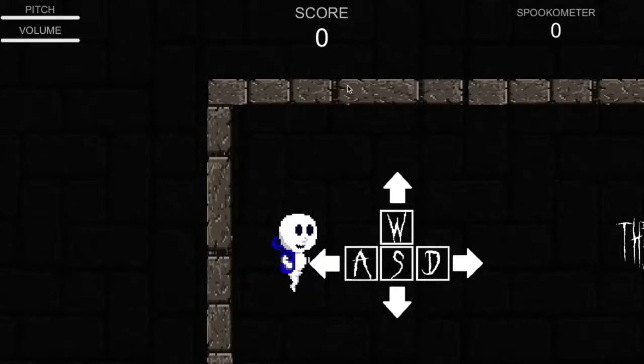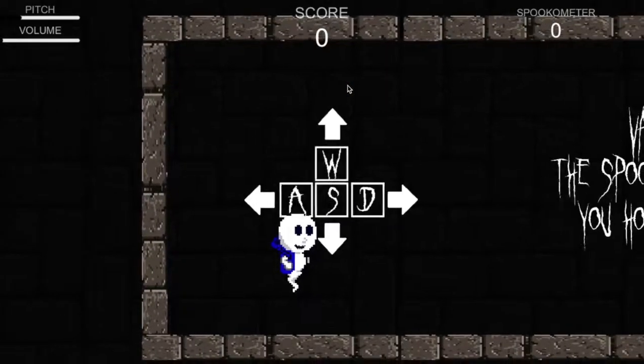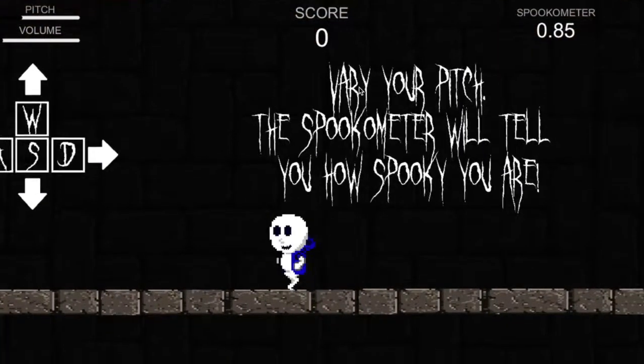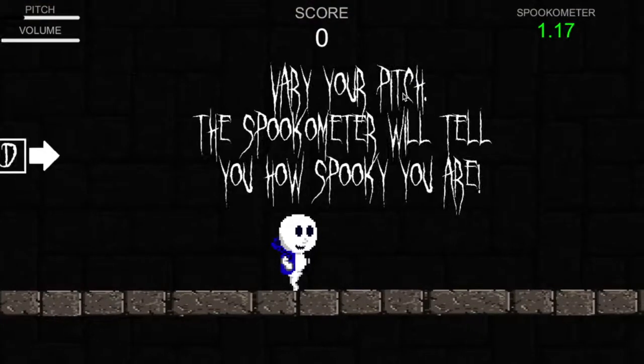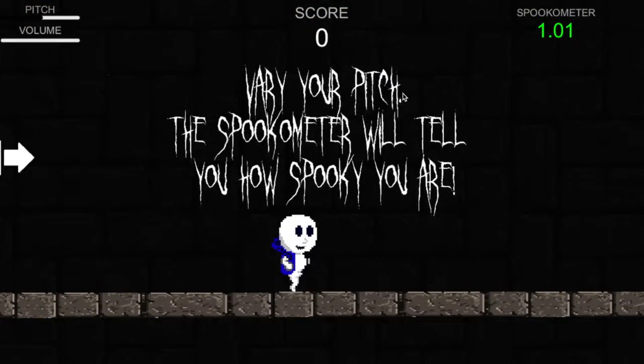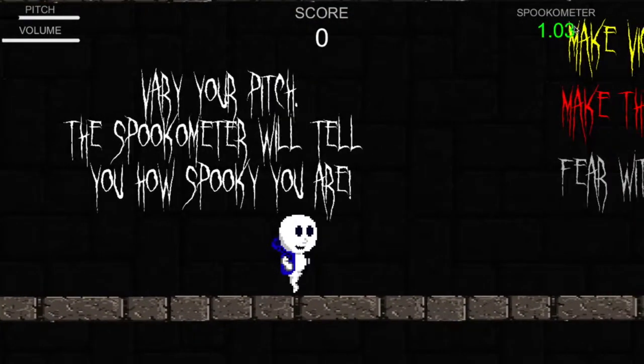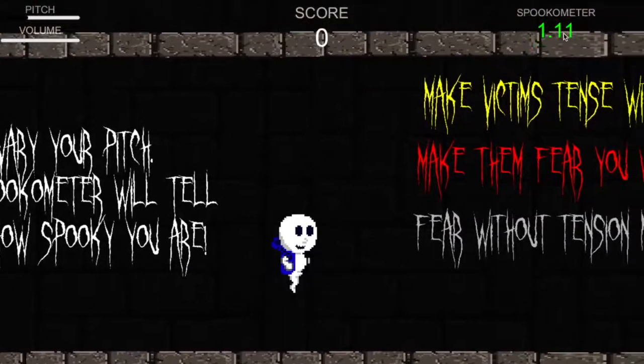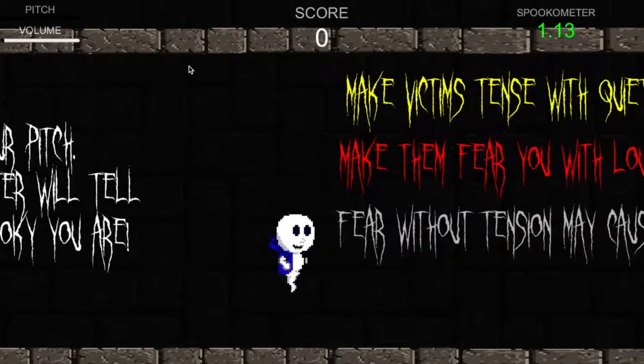Let's do that tutorial. They've got a tutorial, which is really nice. They've clearly learnt the lessons from the first coursework. So WASD to move, vary your pitch. The spookometer will tell you how spooky you are. So there's our spookometer. And we've got pitch and volume in the top left.